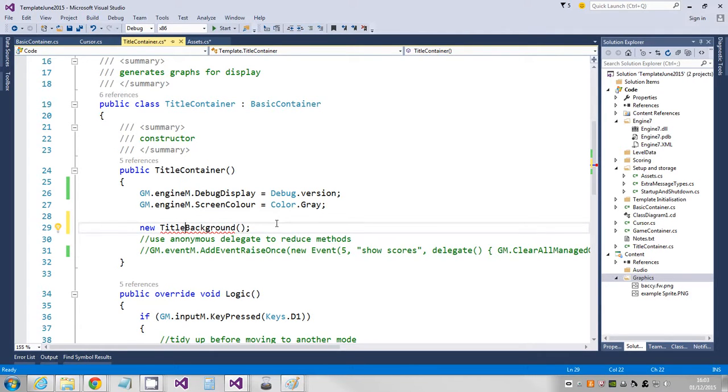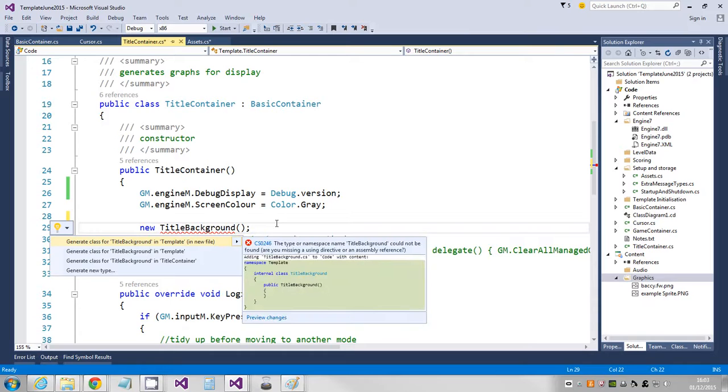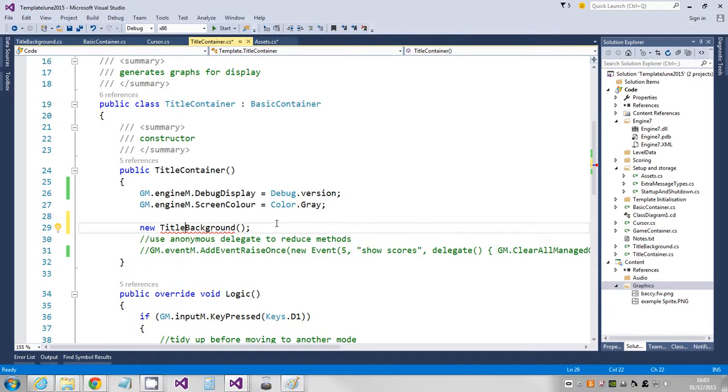It doesn't exist, so it's gone red squiggle on me. But if I do Control and full stop, it'll bring up a list of fixes for me. It says, do I want to generate a class for title background in template? Yes. And it should have created, and you can see over there, title background. That's gone blue because it works.